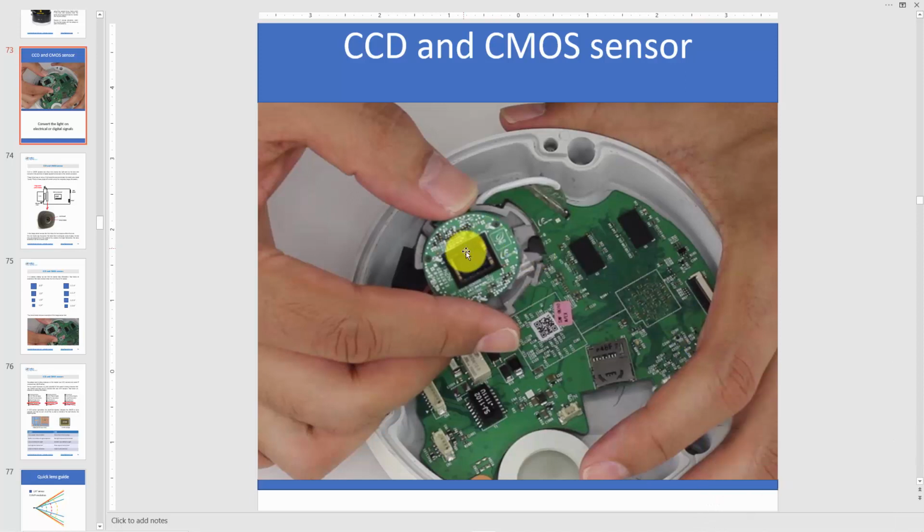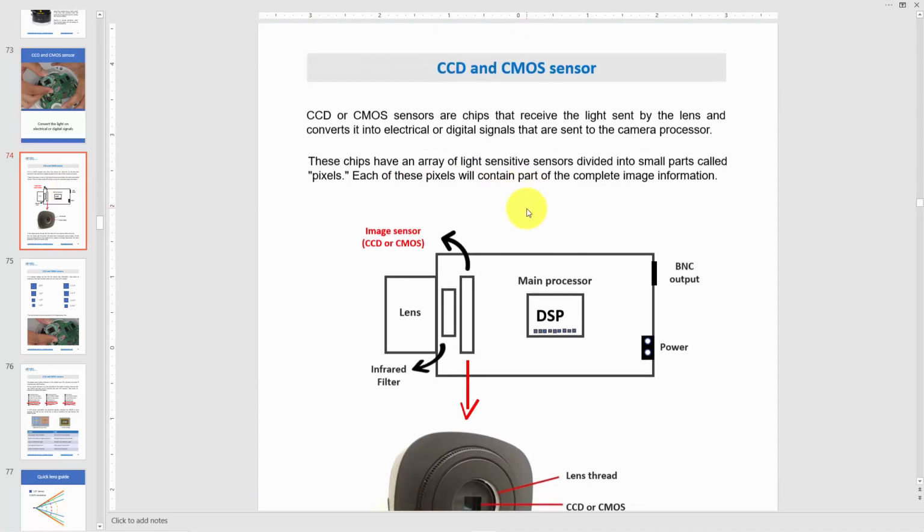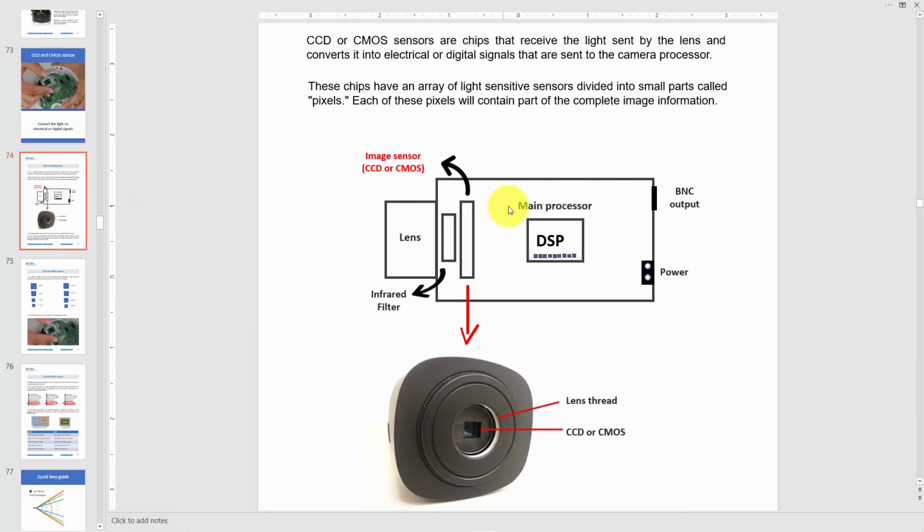So here, as you can see, I'm holding the sensor. Basically, the light comes from the environment, hits the sensor, and the sensor converts this to electrical signals or to digital signals, depending on the sensor you're using. So I have more information here. Let's come to the next page where you can see a diagram.